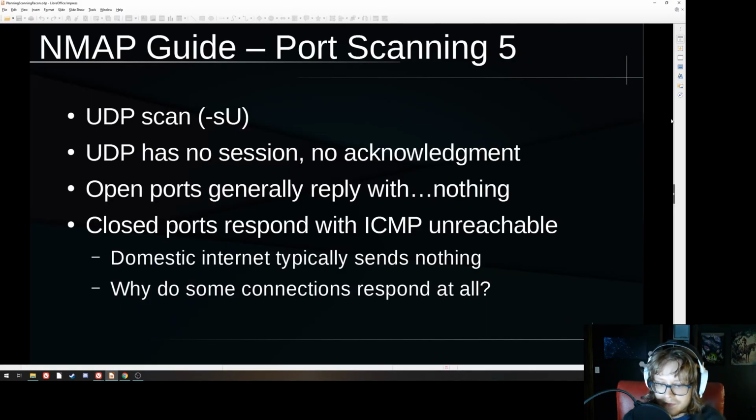Okay, so we saw right there that open ports generally reply with nothing, and closed ports reply with an ICMP unreachable. And again, domestic internet connections or properly configured ones from IT departments that know what they're doing are probably going to send nothing back. So why does anyone respond at all? Why ever respond to ICMP messages? Why not just always not respond? If that makes you immune to scanning, aren't the benefits obvious there?